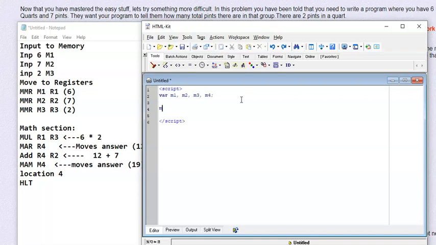So we can say I have a place in memory called M1. I wish to assign to that place in memory 6. That's the first number. And then I'm done. I use a semicolon. I have a place in memory called M2. I wish to assign to that place in memory the number 7. I'm done. I have a place in memory called M3. I wish to assign to that place in memory the number 2. I'm done. So now we have those 3 numbers in 3 places in memory.